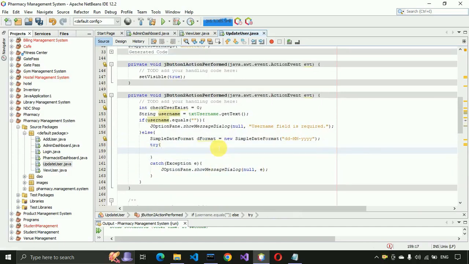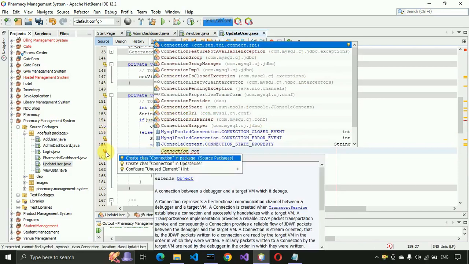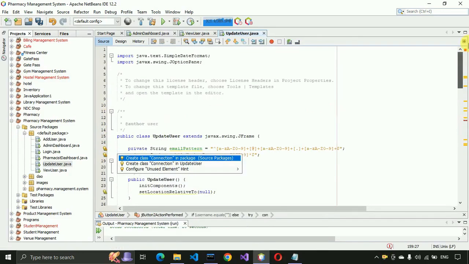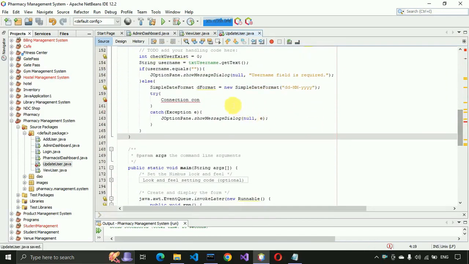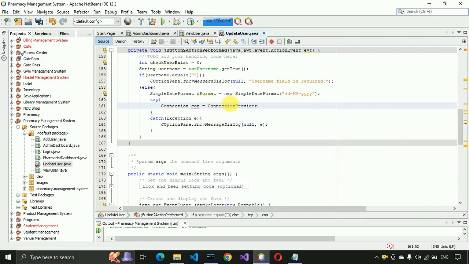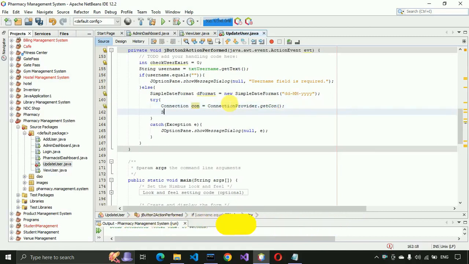And in the try block we have to create the connection. So Connection con, and here we have to import. Let's see if we have taken the import or not. Okay, we have not, so I'm going to import it here. Import java.sql.*, and then scroll it down, and here con equals connection provider class which we have created in our Go package. We need to import that. Inside that there is a static method get con. We are going to call it.